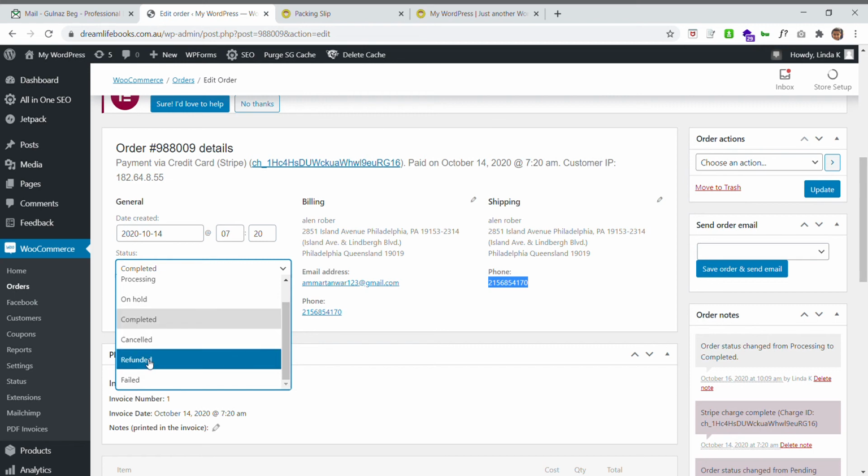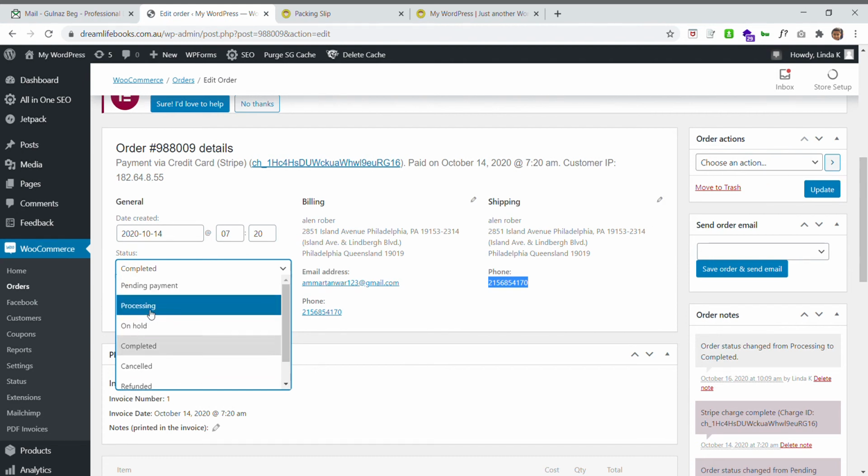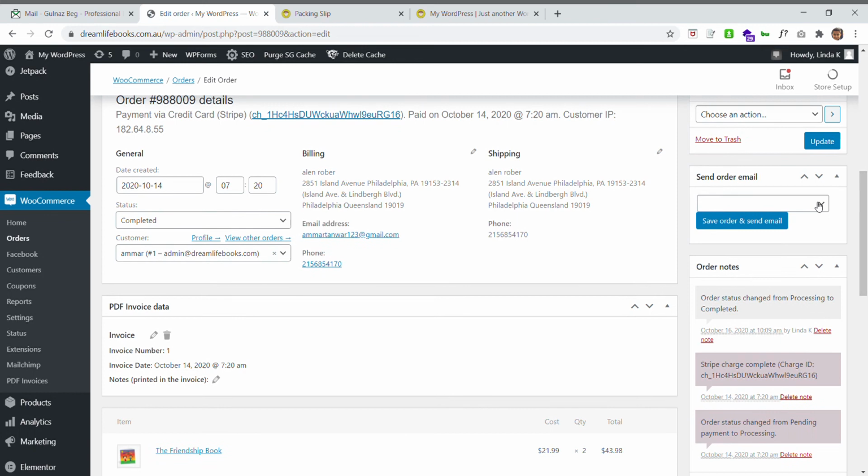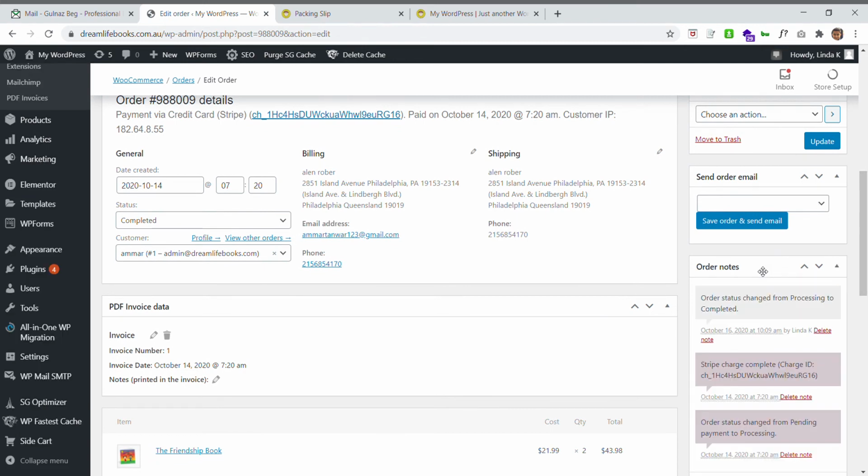So other things are self-explanatory, like refunded. If you want to go ahead and refund because you don't have stock handy, cancelled or failed, anything at all, you can just go ahead and select it from here and say update. Most of the statuses will be in the processing state. When you fill the order, you mark it complete and it will go in the complete state. Order notes, here you can write in some notes if you want.